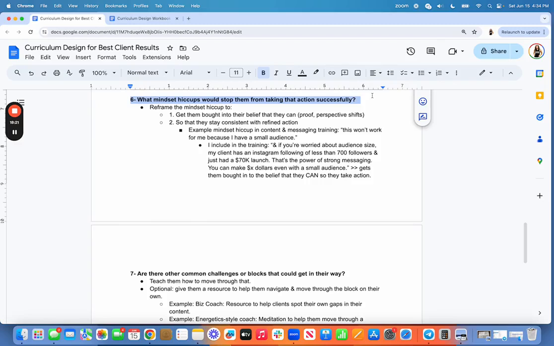So you're going through, you're telling your dream clients, here's what you need to know, here's how to do it to implement this effectively, here's the action step that you're going to take at the end of this, here's why all of that's important. But then think about what stops your dream client from taking consistent, refined action. A lot of times it's mindset hiccups.